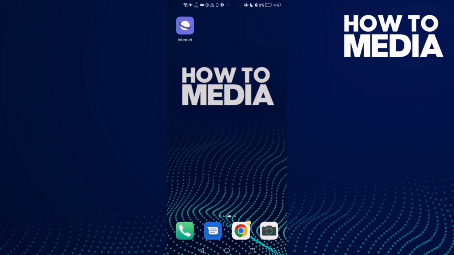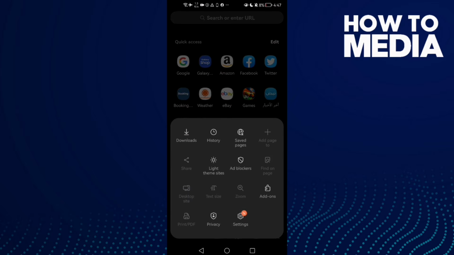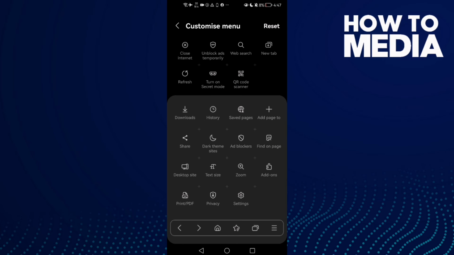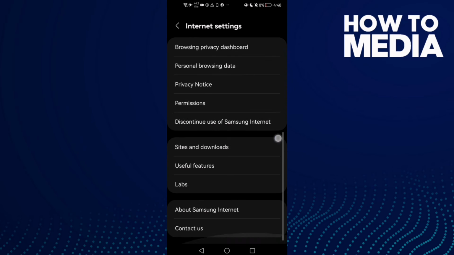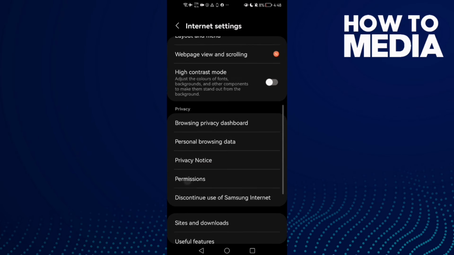First thing, open the app and then click these three lines in the bottom corner. Click on it and click settings. Here you will find it, and here you can find settings, and you can manage anything you want and go back. It will be saved.